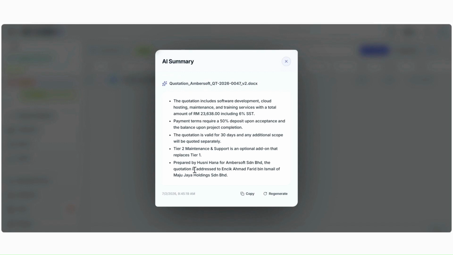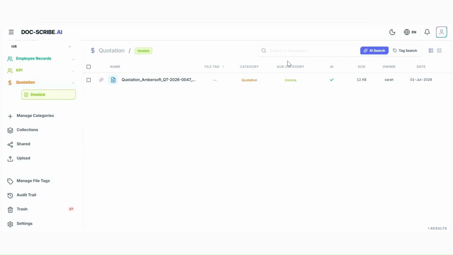Not quite happy with the result? You can always use the Regenerate option to get a fresh take. Once you're done, close the AI summary modal to head back to your document. The AI summary is now ready for use.